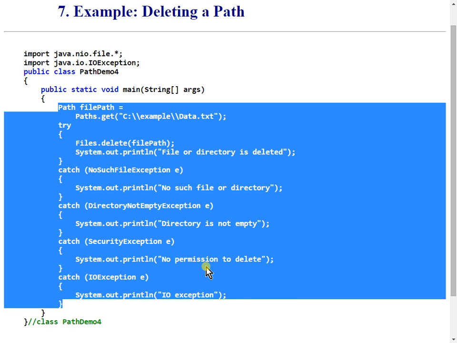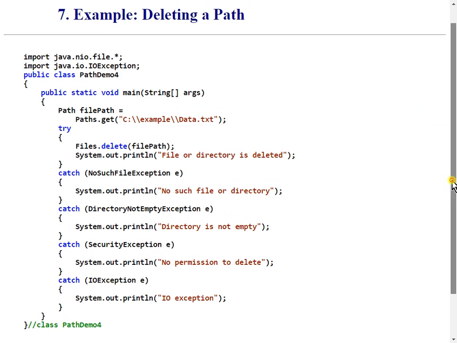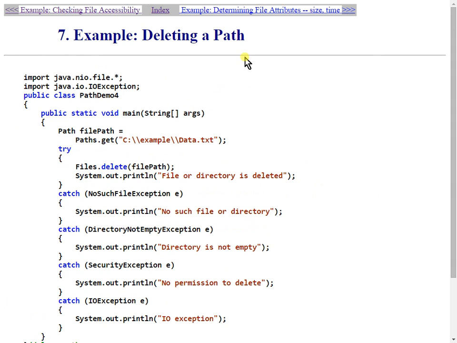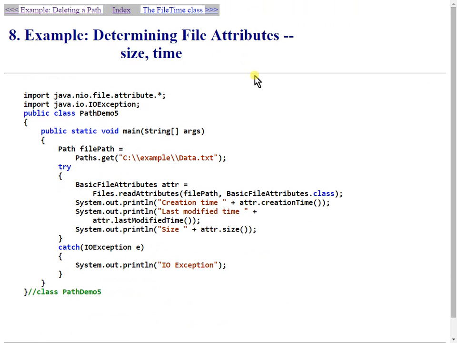Okay, so looking back at our presentation, we just tried this out to delete a directory, and I'm sure if I delete those files, I will succeed in deleting a directory. Now this is kind of interesting, determining file attributes: size and time. So size, we already actually used this, length, right?